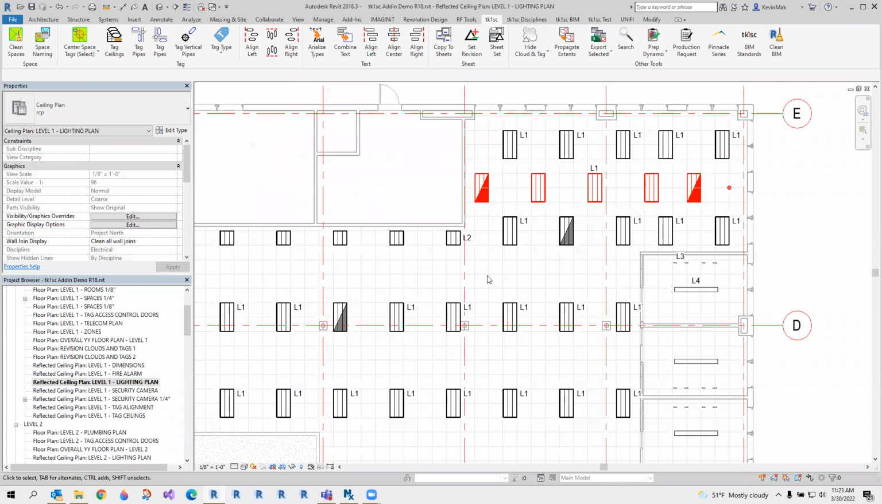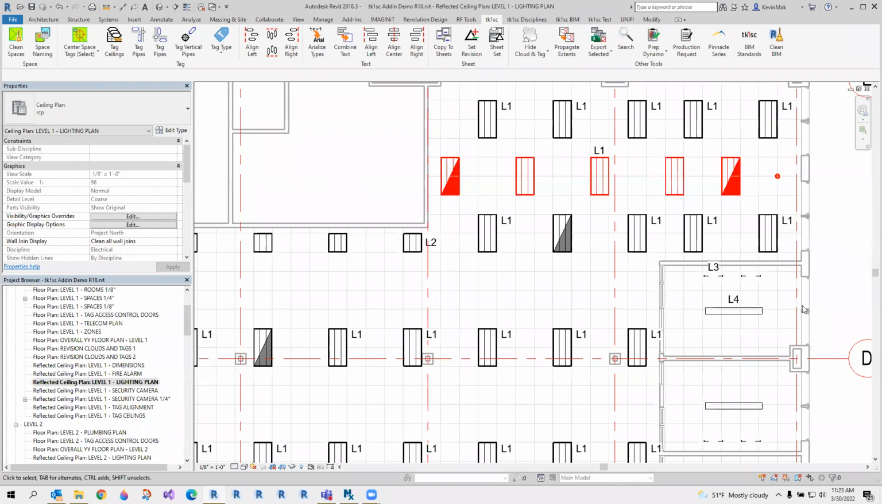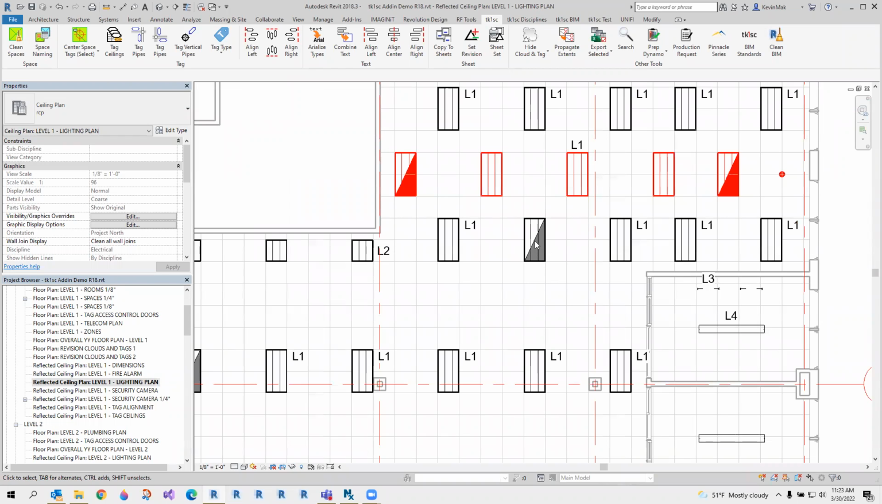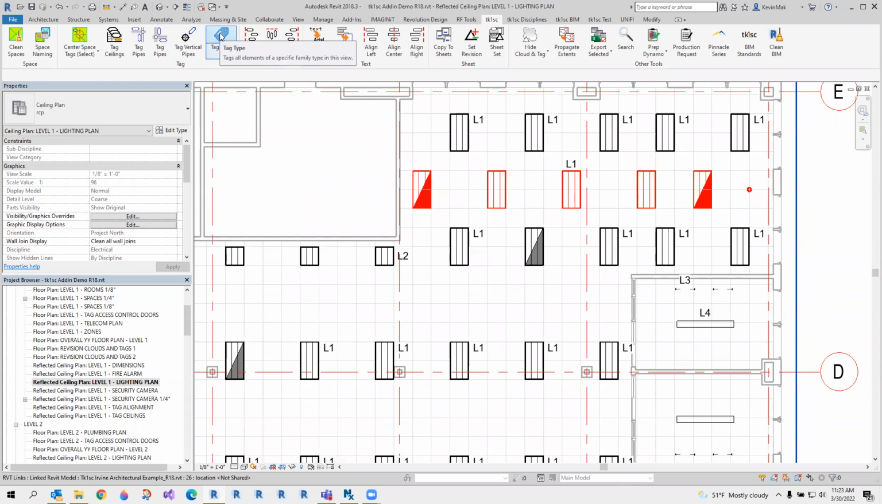You'll see that the L1 types are all tagged. The L2 is not getting a tag. L3, L4, they are not getting a tag. This emergency light is also not getting a tag. Why is that? Because I'm using the tag type tool, this tag placement will only occur when the light fixture matches the same type as the original fixture that you selected.